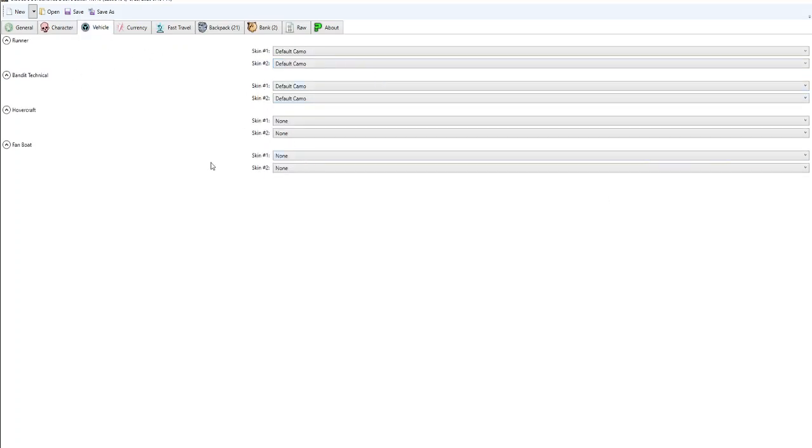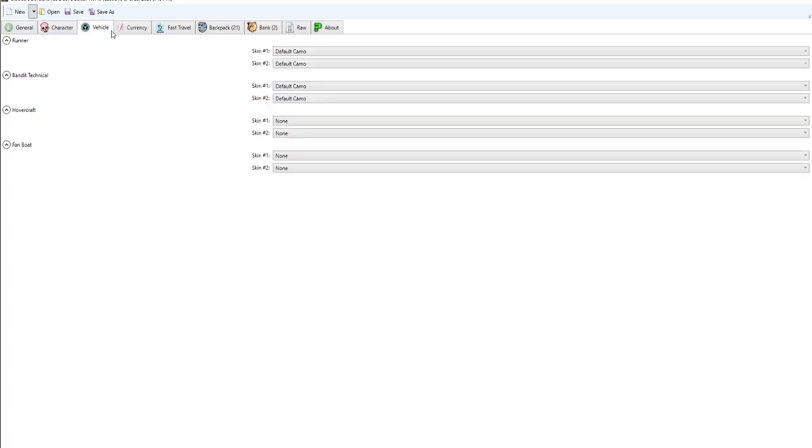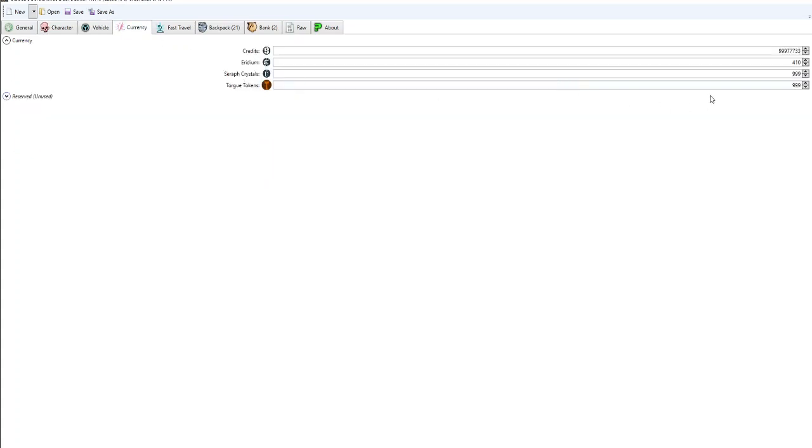You can change the camos on all your vehicles. Oh yeah, I also forgot to mention, for that character of yours, you can go to any head or skin that's been released for your character. I mean, you can do DLC heads and skins, whatever. There's the vehicle tab, the currency tab. You can actually go in here and you can change how much currency you have.